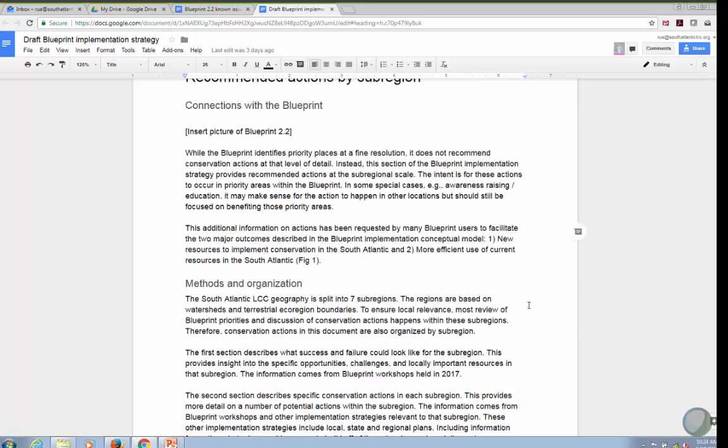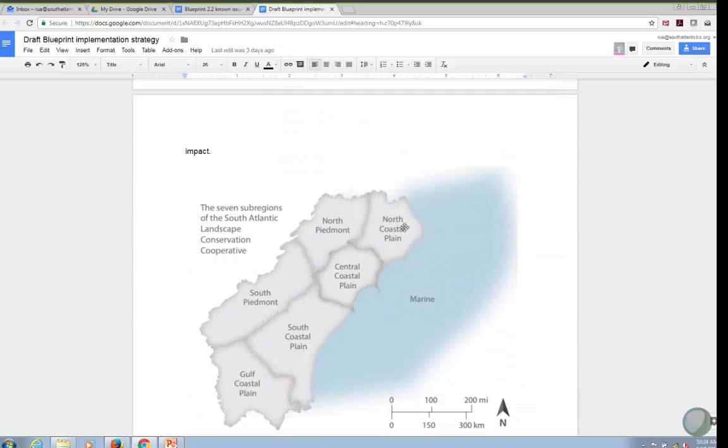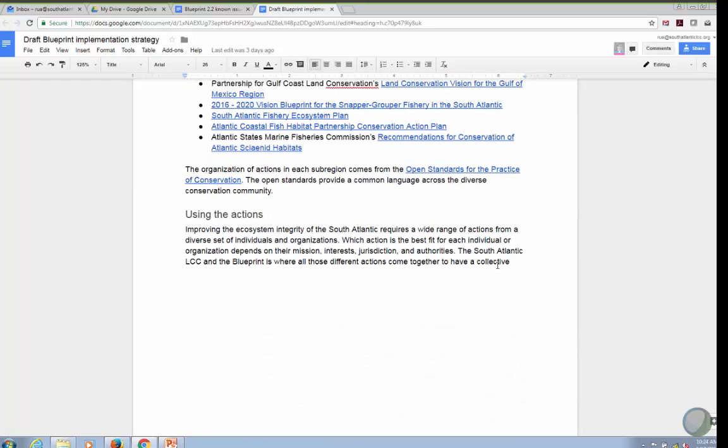And so this is a reminder of those regions. These are the 7 subregions of the South Atlantic. You probably remember if you were in one of the workshops, you were in one of these sub-regional breakout groups. This is a combination of terrestrial and aquatic ecoregions for those subregions. And for the actions, we break them down by those different subregions in the draft right now.